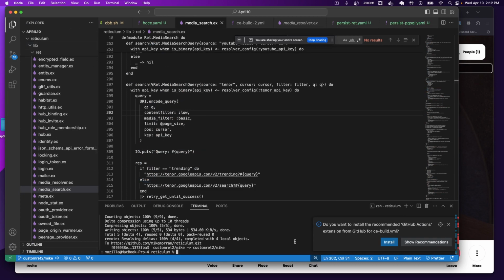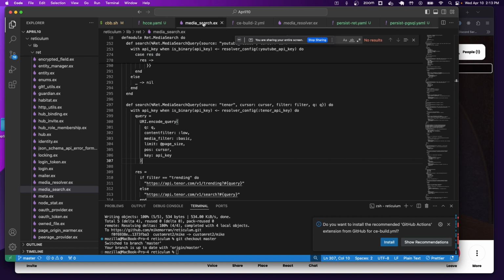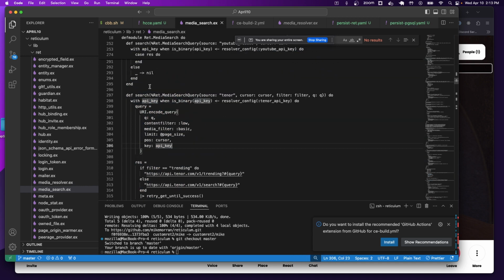And here I see I'm actually on a different branch, git checkout master. Okay. And so it's in this mediasearch.ex file. Ex is short for Elixir. Reticulum is written in the Elixir programming language. And it's around line 297, this media search query where the source is tenor.